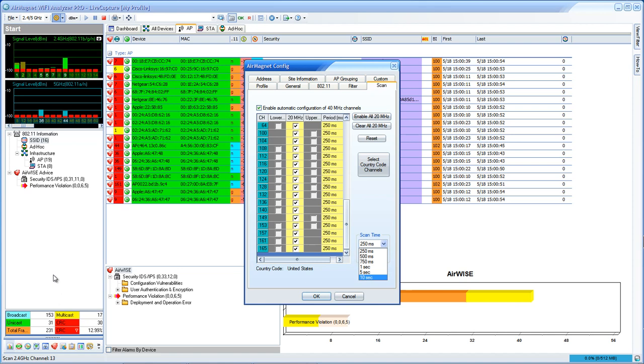If you wanted to increase the scan time for whatever reason, you could do that, but the quickest default scan time is 250 milliseconds. So it takes 250 milliseconds for the application to scan a given channel, and it will skip on to the next channel every 250 milliseconds.